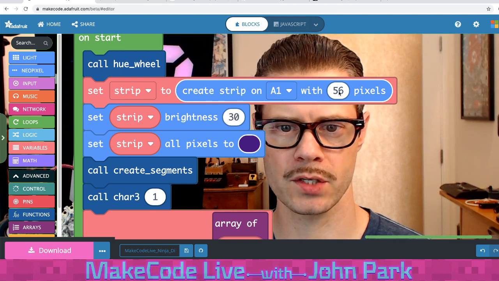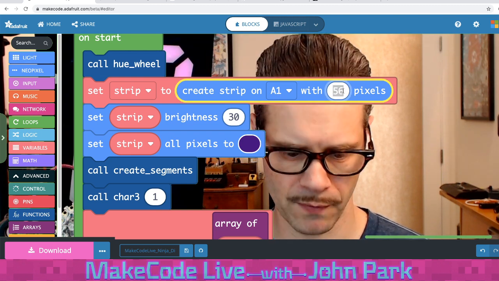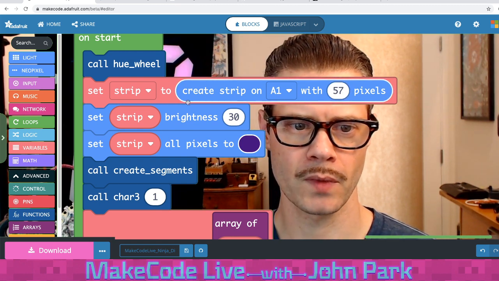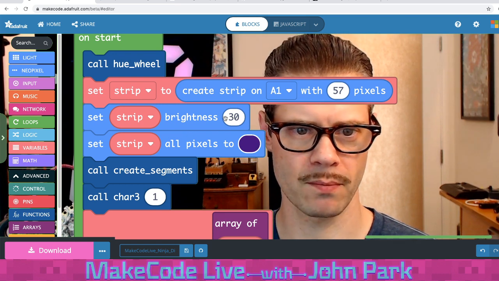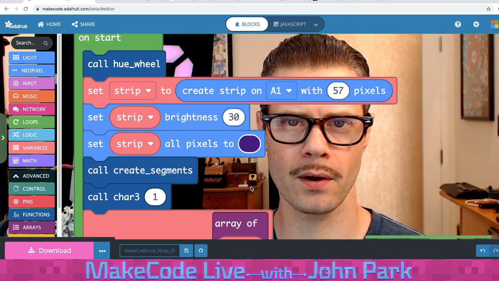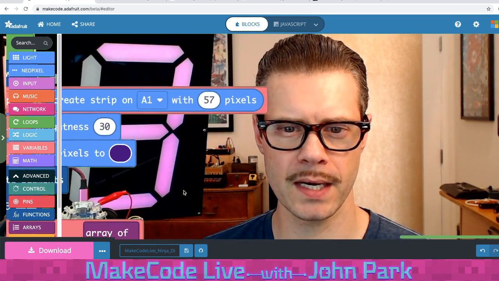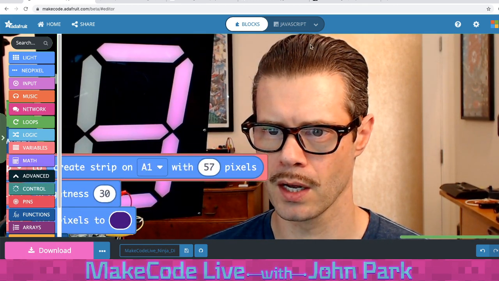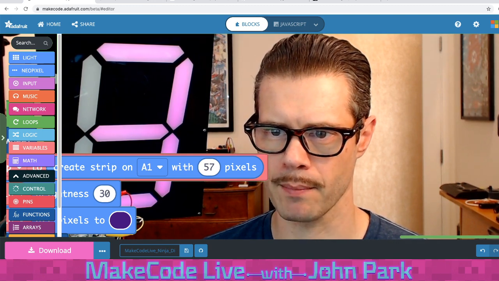And that's telling the software that we have a 56, it actually should be 57, because I got that one extra dot, 57 pixel strip on A1. And initially this just sets them to purple at a brightness of 30. And then the really cool thing is that this would be a pain in the neck if I wanted to do this number 3 that we have here without the added blocks that we're going to look at. Because if you think about it, this is pixel 0, 1, 2, 3, 4, 5, 6, 7, 8, 9, 10, 11, 12, 13, 14, 15, 16, 17, and so on.